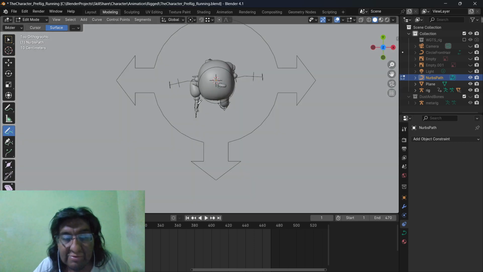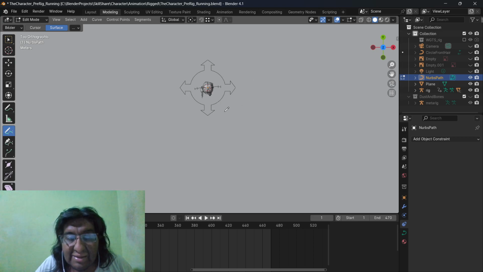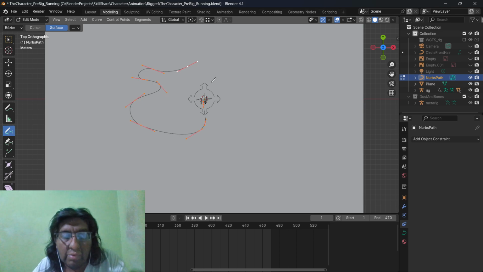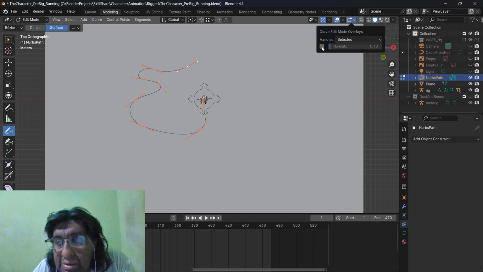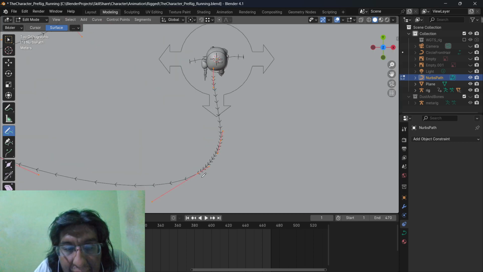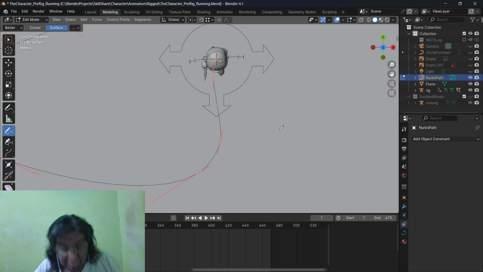Top view with 7 on your numpad, and sketch a little curve over here. Probably it's too little, I don't know. Click here to see the directions of the arrow. Now to object mode again.